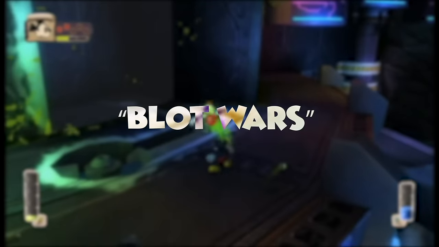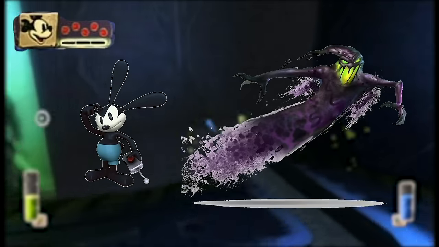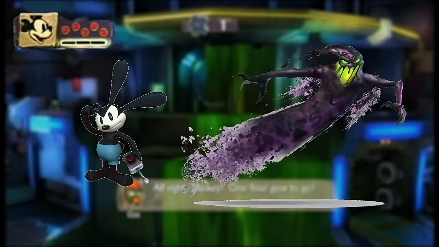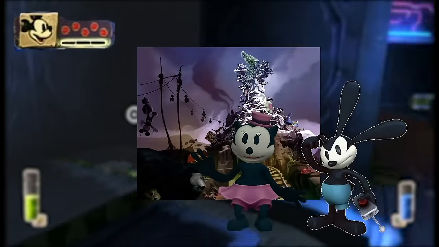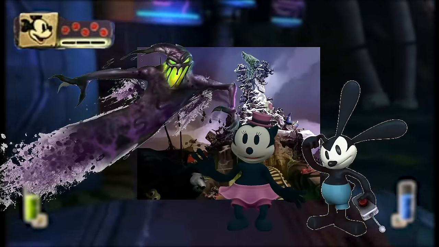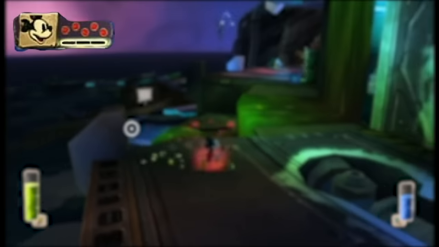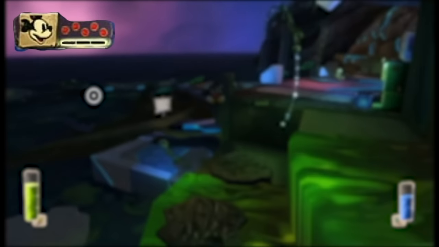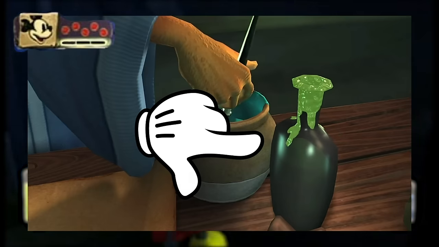Blot Wars. Before the events of the first game, a battle was fought between Oswald and the Shadow Blot over control of Wasteland. The Blot had banished Oswald and Hortensia to Mickey Junk Mountain, where the two took on the Blot one final time in a battle that turned Hortensia inert, a state of matter within Wasteland that isn't affected by paint or thinner. Essentially, she was turned to stone. However, Oswald was able to hold the Blot within the jug, leading to the events of Epic Mickey. The jug is spilled and the Blot is unleashed once again.